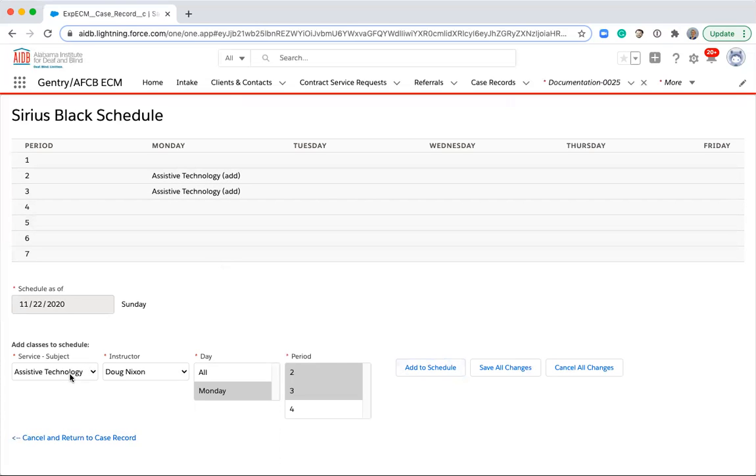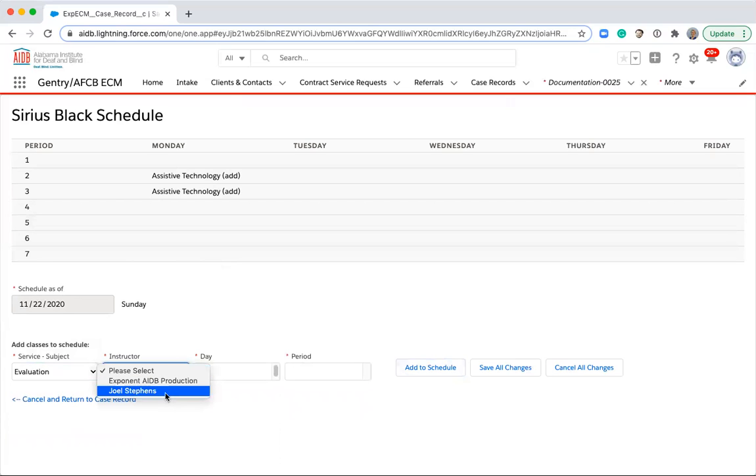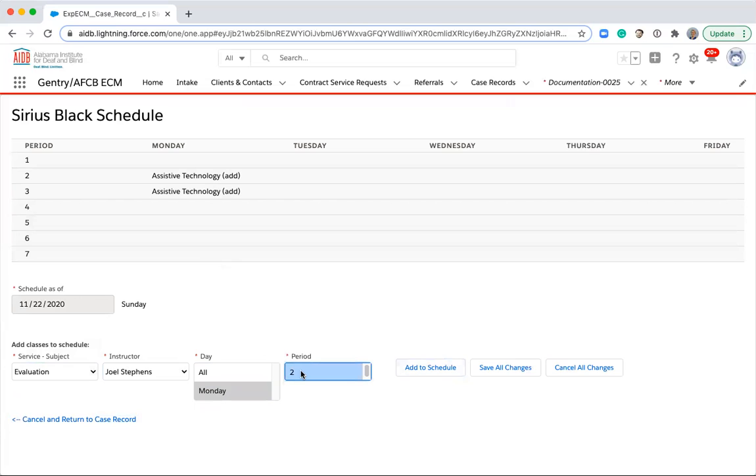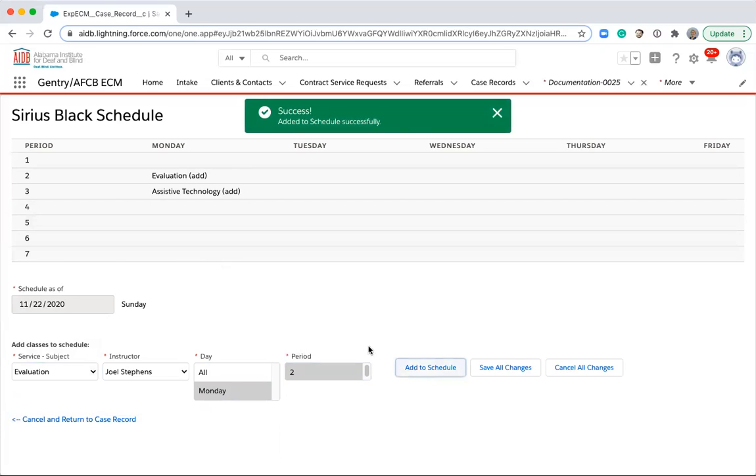I repeat this process for additional subjects. I'm going to select Evaluation with Joel, also on Monday, in period 2. This will overwrite my previous selection for Monday on period 2 when I select Add to Schedule.